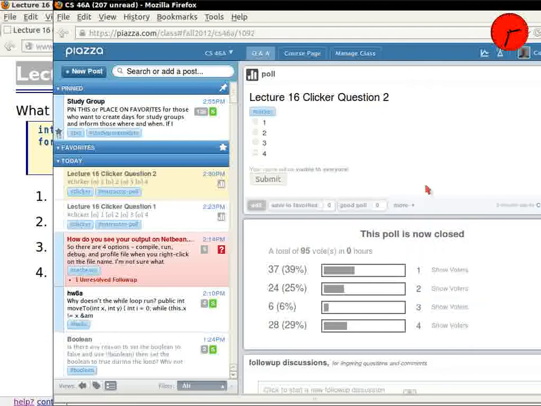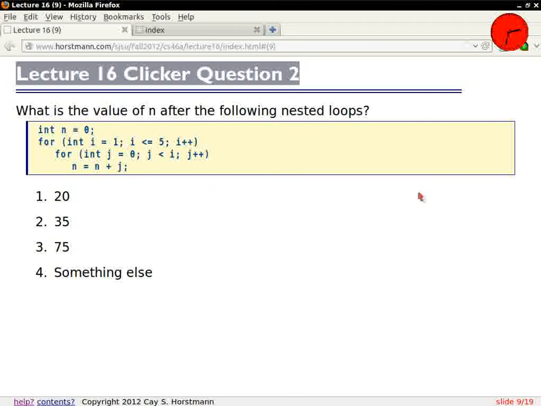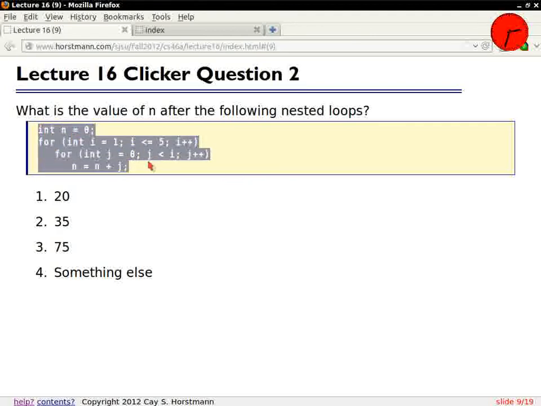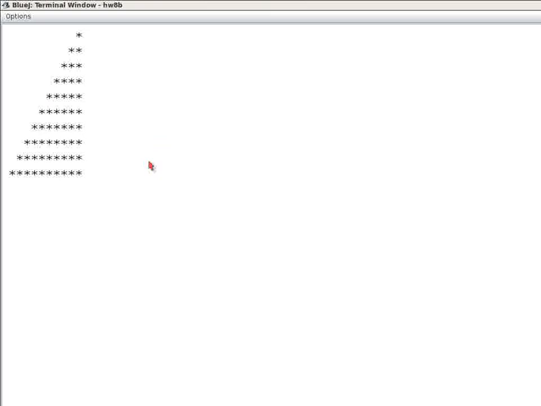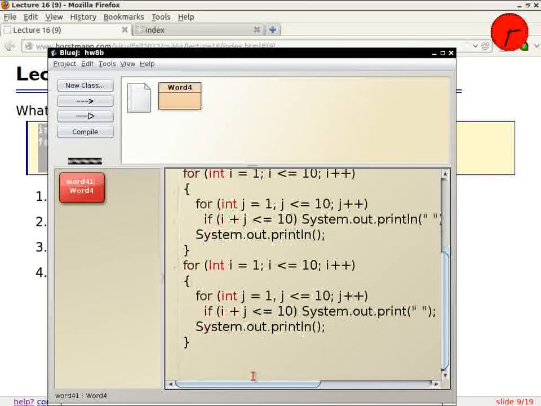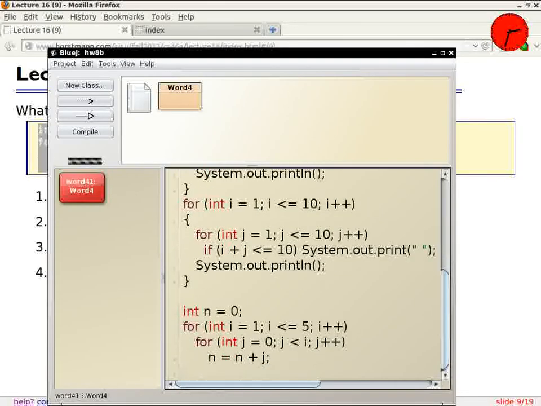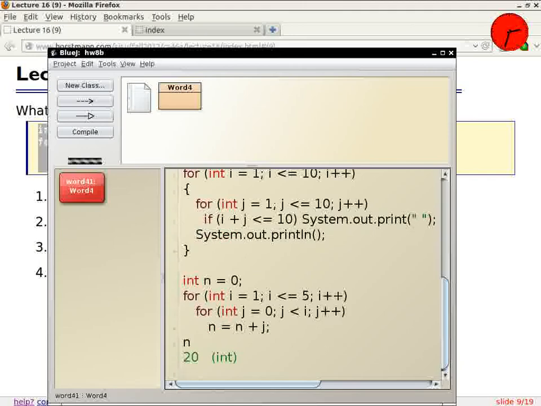All right, so the right answer was in fact 20, if you watched what I was doing. If not, you can watch the movie later. The only way to solve something like this is probably to just walk it through, or I guess type it into BlueJ.